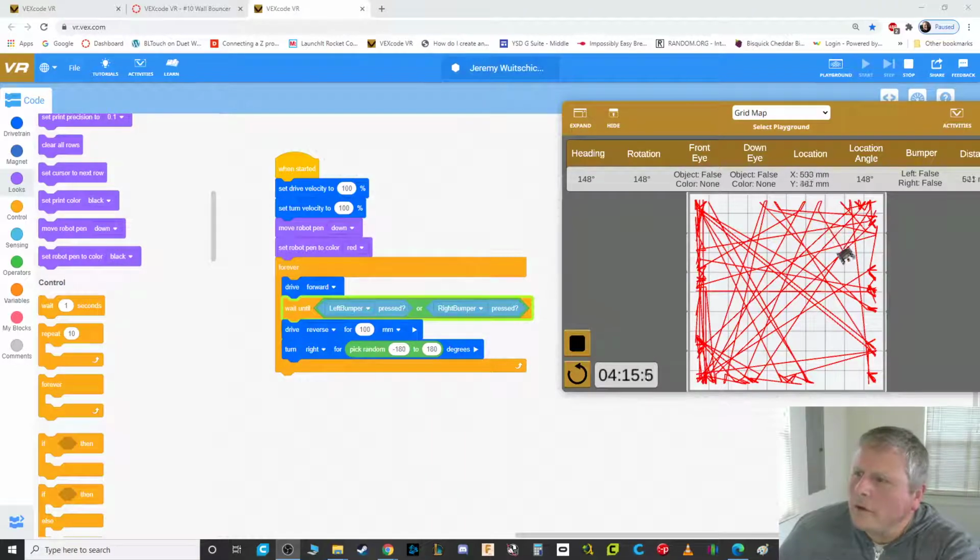And if I let this go, the program seems to work. It's probably going to run, I don't know, about forever. Maybe something might happen that didn't work, but it seems like this program is a working program. Okay, so now I can stop that.